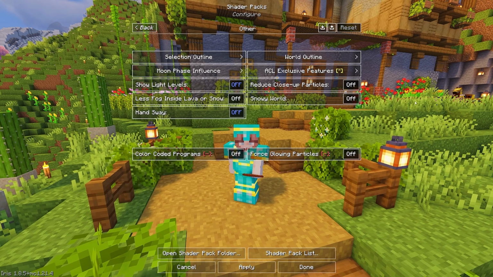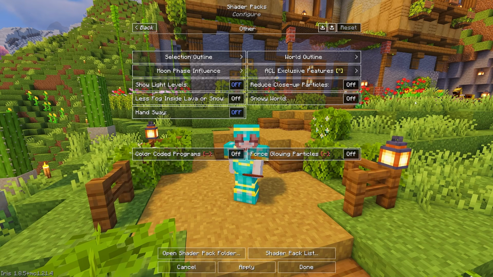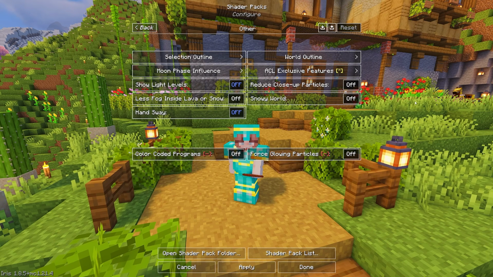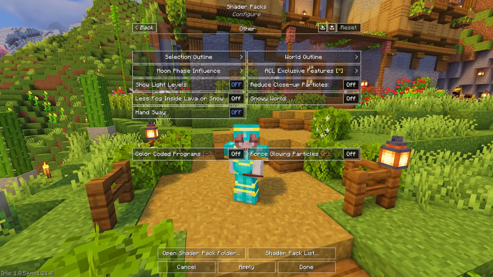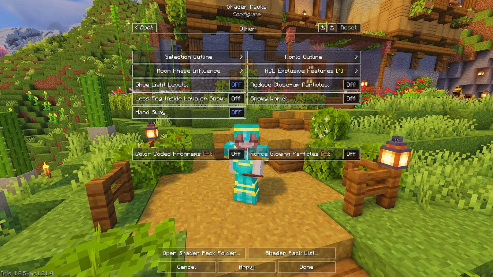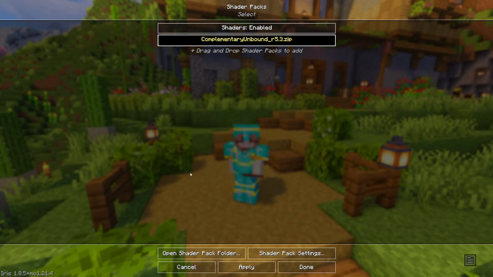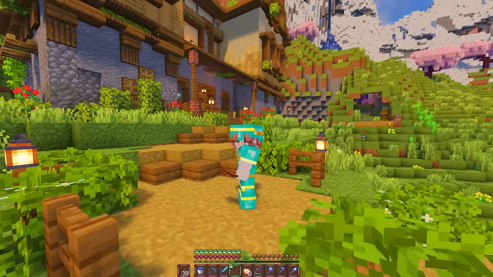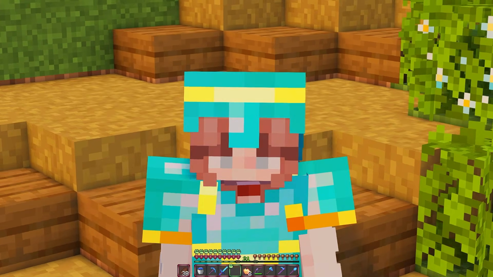Now there's one category we haven't really looked at, and I don't really change anything in this category. Like there's a lot of different options here for like different selection outlines and stuff. I don't use any of those for video recording, so I just leave those alone, and yeah, when I'm done it looks like this.